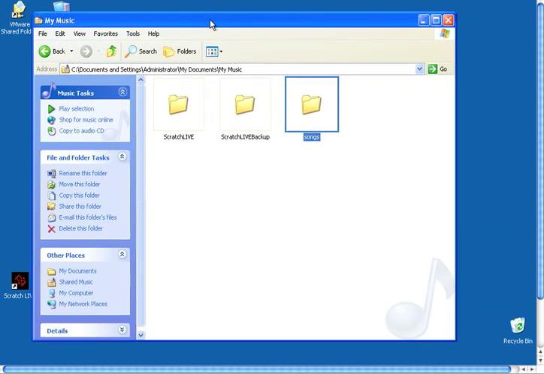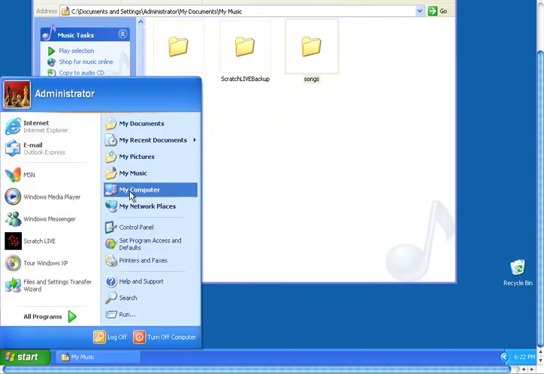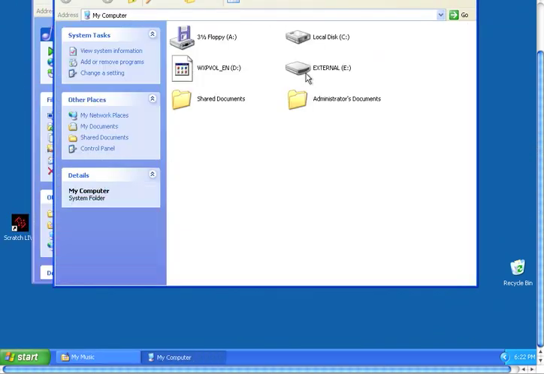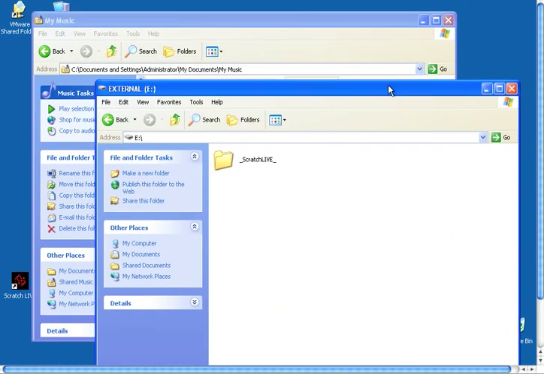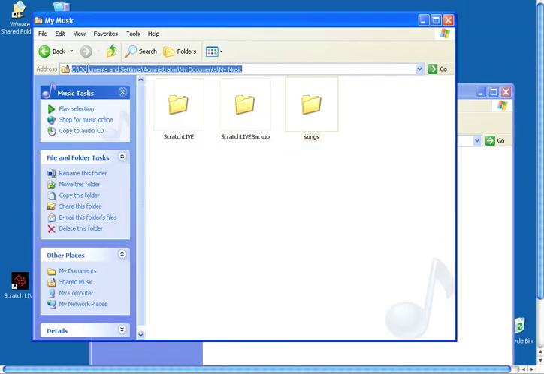Okay, so I'm just going to leave this window open. Let me scroll down. Let me open the external drive in a new window. Okay, so here we are back on the root level of the external drive. So what we have to do is recreate this folder path up here. Documents and Settings, Administrator, My Documents, My Music.